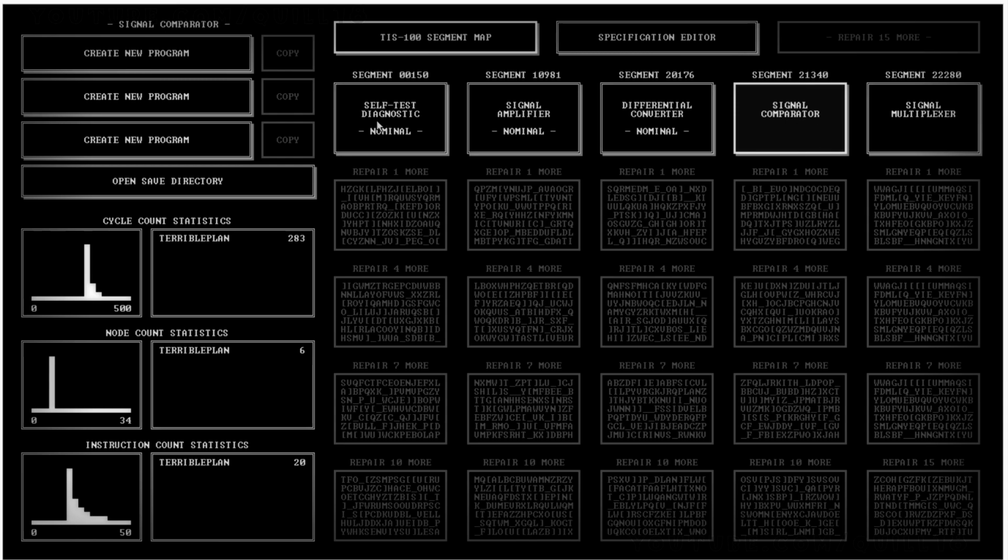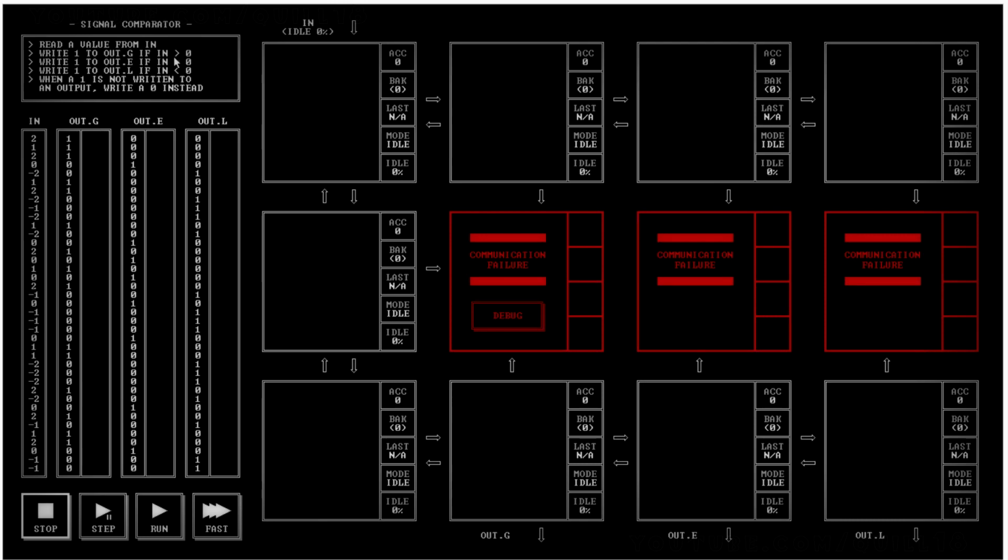Signal comparator. Let's do one more of these and then we'll end this video. I don't want to go and break down all these puzzles right away for people. Plus, doing them right is going to take a little bit more time.